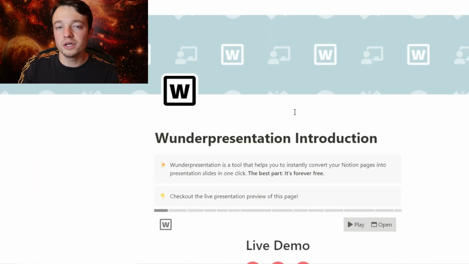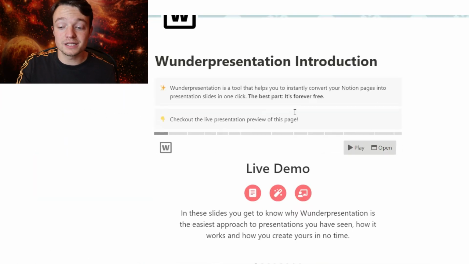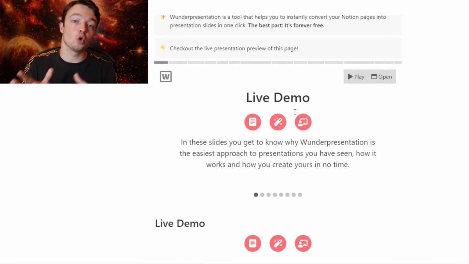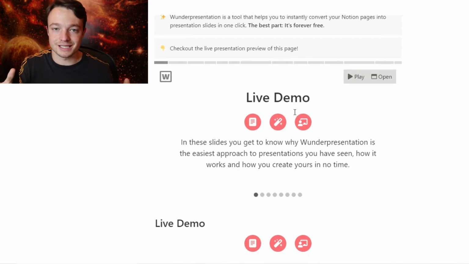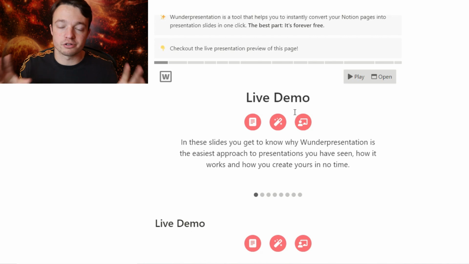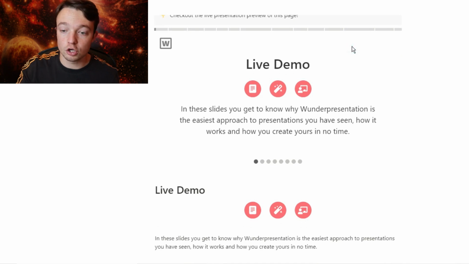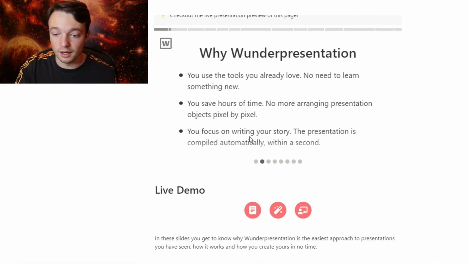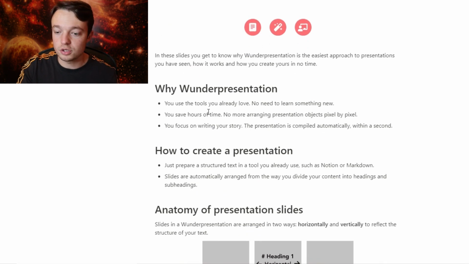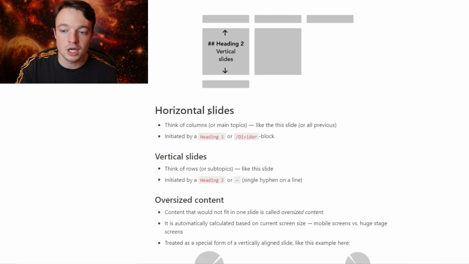Next up, we have Wonder Presentation. And what this basically does is it allows you to turn your Notion pages into a presentation, very similar to slides or PowerPoints or anything like that, but you can actually use your Notion pages to do it. And like it says on here, if I push play, we can go through a live demo of the page. So this is the Notion page, and then it's going to go to the next slide, which is here. And that's the next section. So you can see, you can pick what part of the page is the slide.